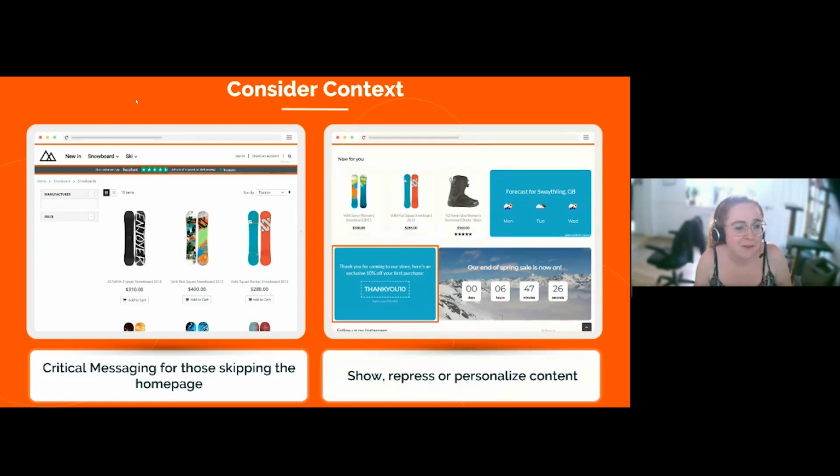This one's very general, but we can show, repress, or personalize content based on whether they're from an ad source or particularly the campaign. So I think discounts are a nice one to talk about here because it's quite an obvious example. But do you want to be giving discounts to your ad traffic? If you've already paid to get them to the site, are you going to give them offers, or are you going to repress them? Or are there different levels of discount that you might want to give people based on where they've come from? Do you want to make sure that you do get a conversion from those people?